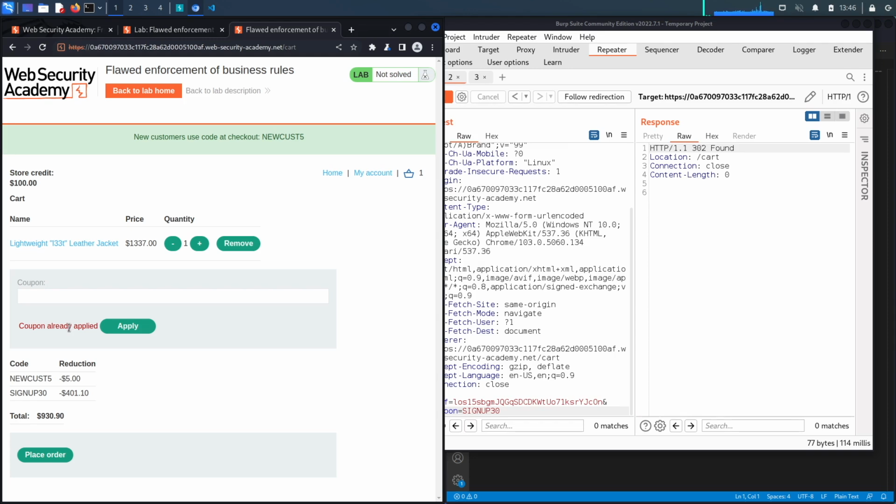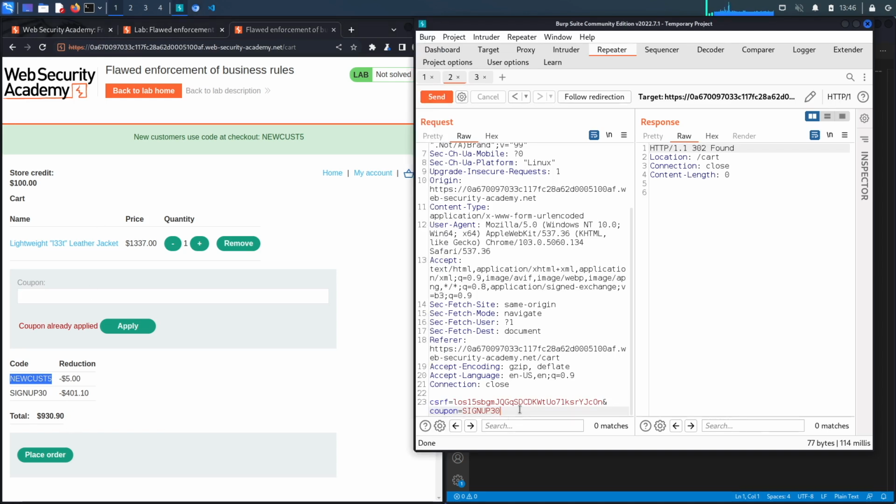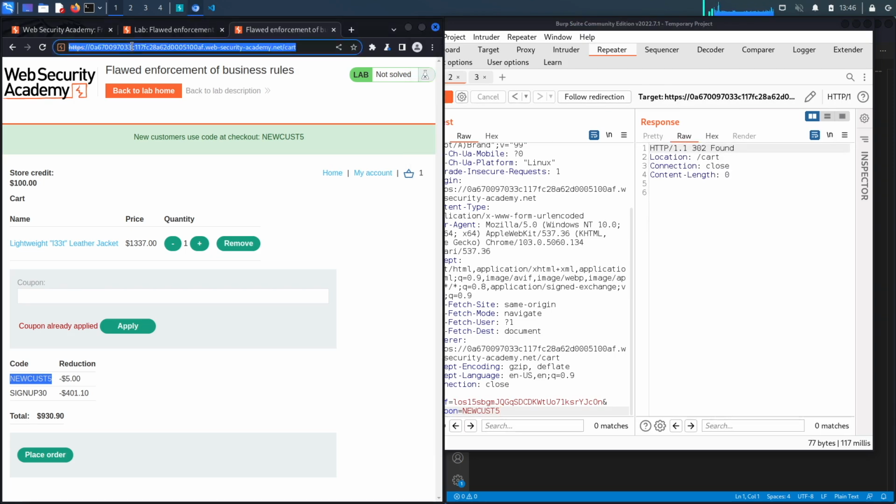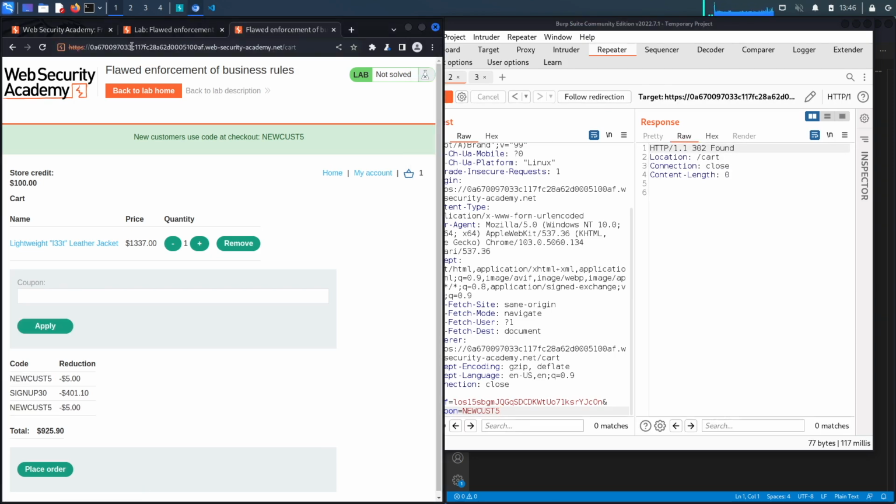So the next thing that I'm going to try is to add this coupon. If the backend code only verifies the last coupon that you added, then maybe we can get away with alternating the coupons and then reducing the price to less than $100. So let's try that over here and see if it works. Let's reload the page. And here we go. We could apply the coupon again as long as it's not consecutively.